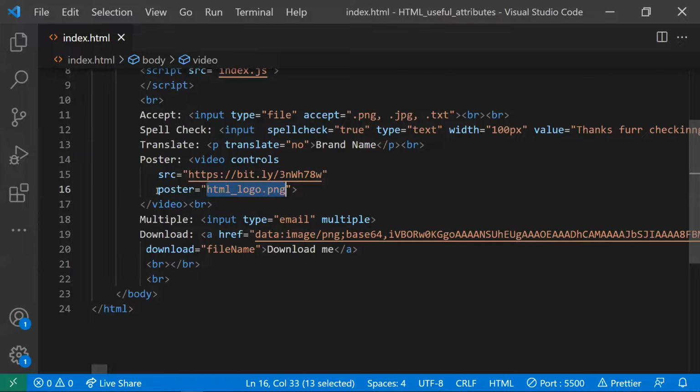So if you do not mention this poster attribute, what happens in this video? When this video loads, the first frame of this video will be taken as a thumbnail. So that is about this poster attribute.